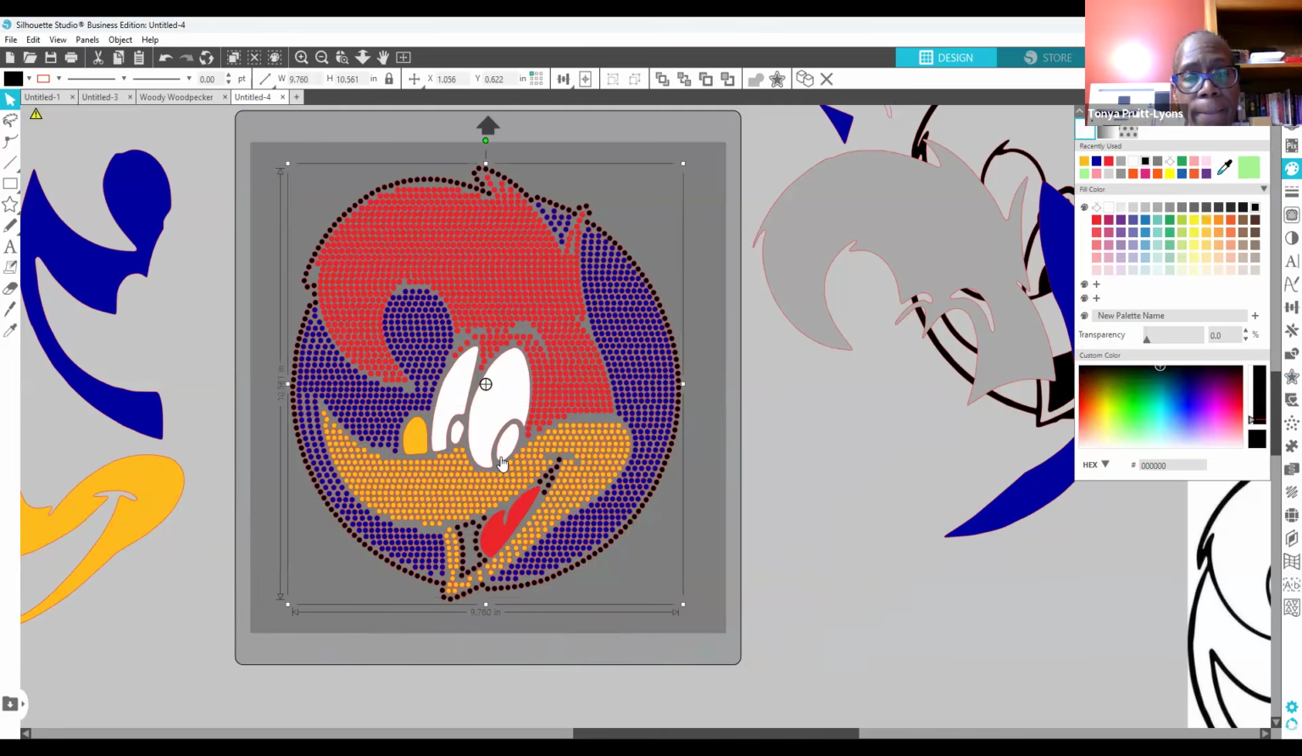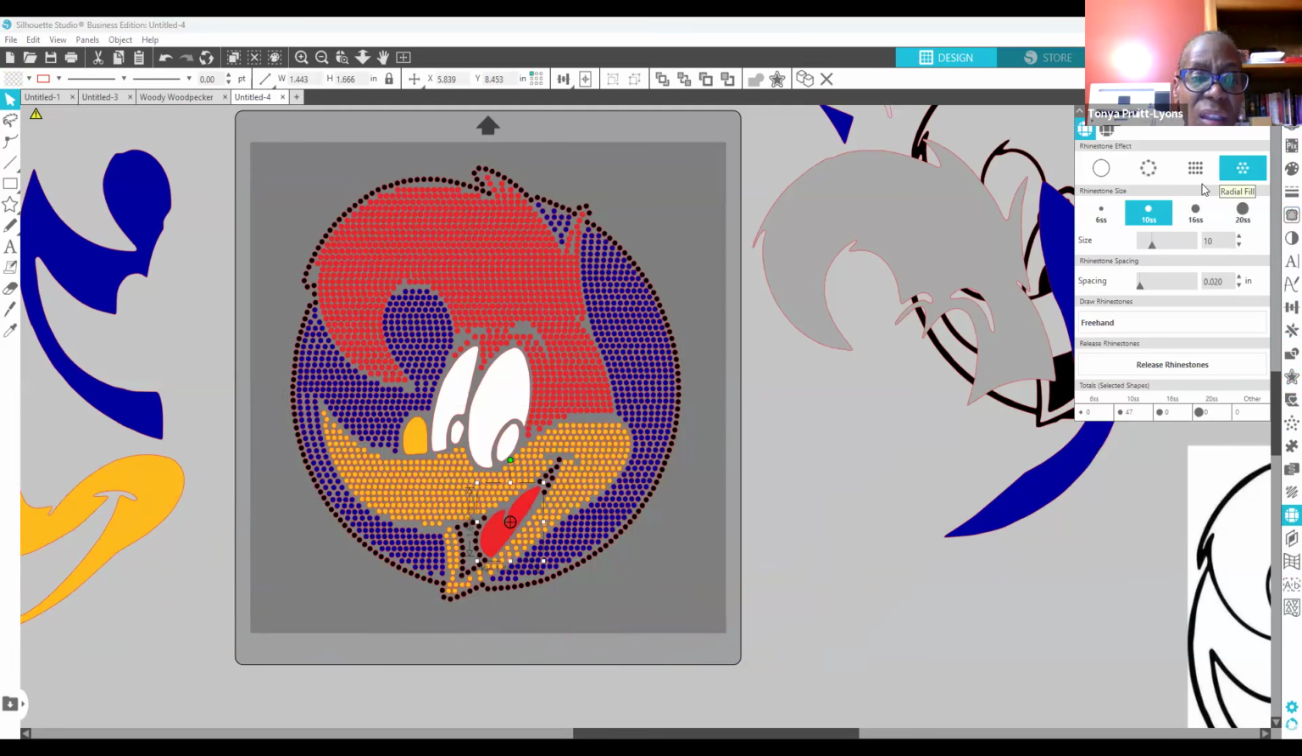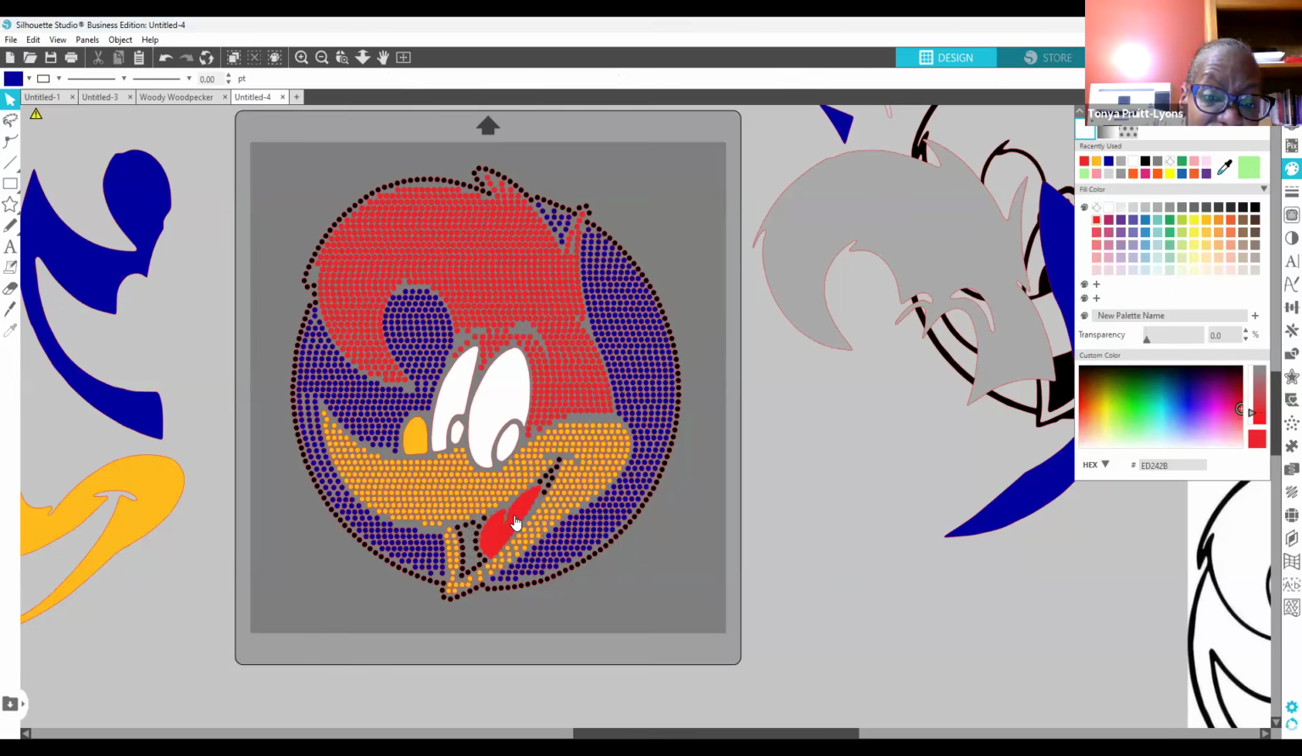So now, let's see. Turn those right and move that out of the way. Oh, wait. Move that out of the way. And I think I need to rotate this just a little bit.